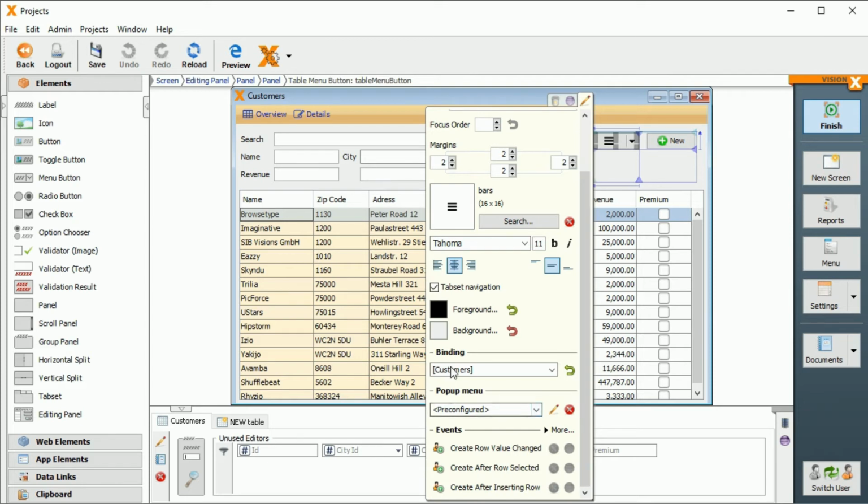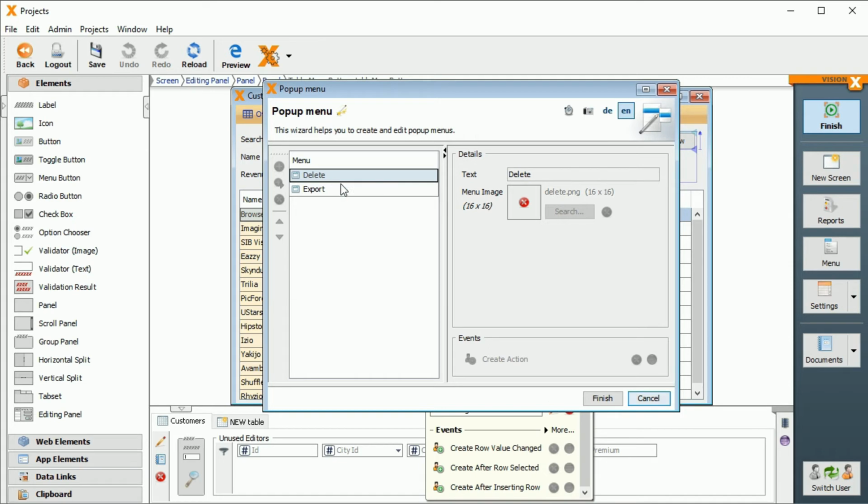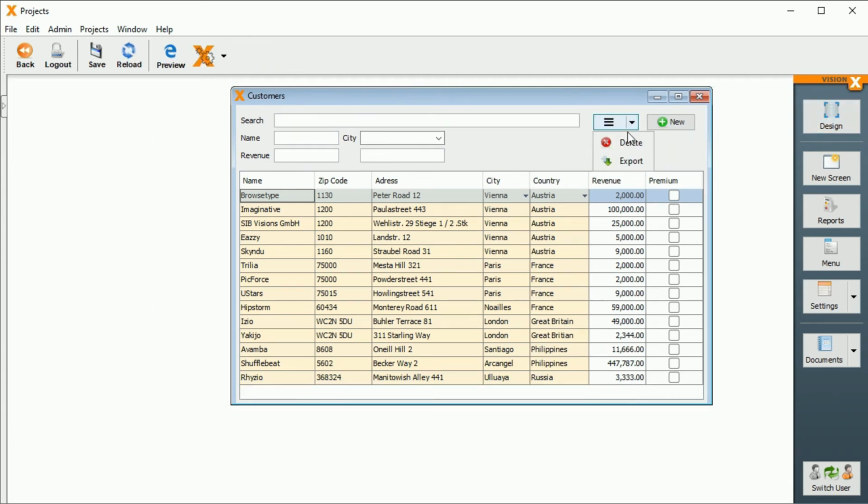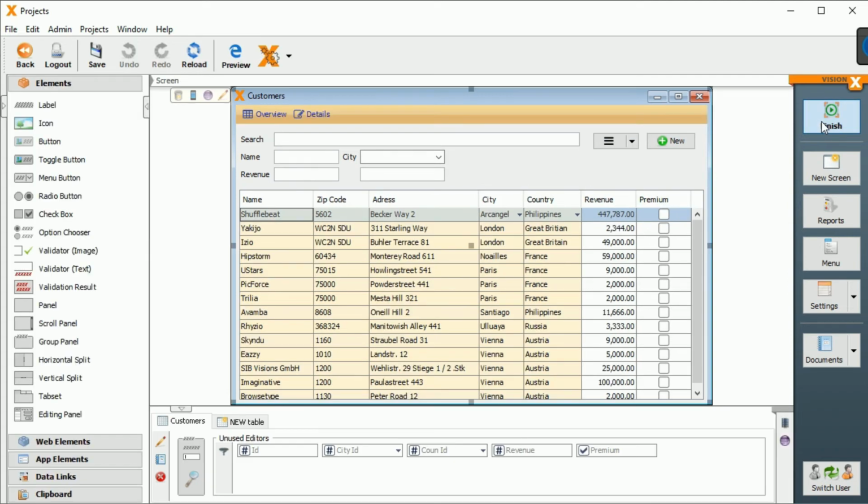But you can see down here another editing pencil specifically for the pop-up menu. Clicking on it, I can add or remove different options I want to be included or unincluded. Here I have two options, delete and export. When I go to my screen proper, I can see that I have them to choose from in my pop-up menu. Going back to the designer, I can have a look at my table.